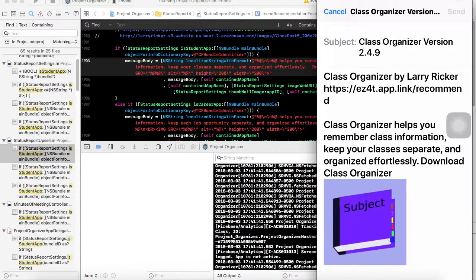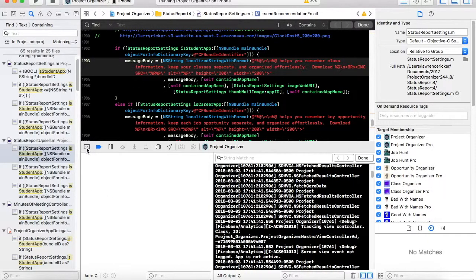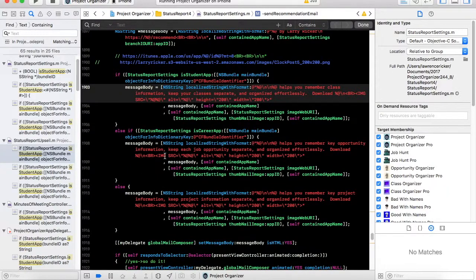But this is personalized, unique. It's made unique because it refers to Class Organizer, and it tells you it's talking about class information as opposed to project information. And that's some of this code here, let me just enlarge this a little bit. If it's a student app, then it talks about classes. If it's a career app, then it talks about job opportunities. And if it's a project app, it refers to projects and organizing your project information. So that's some of the logic that simply groups between the three types of apps.